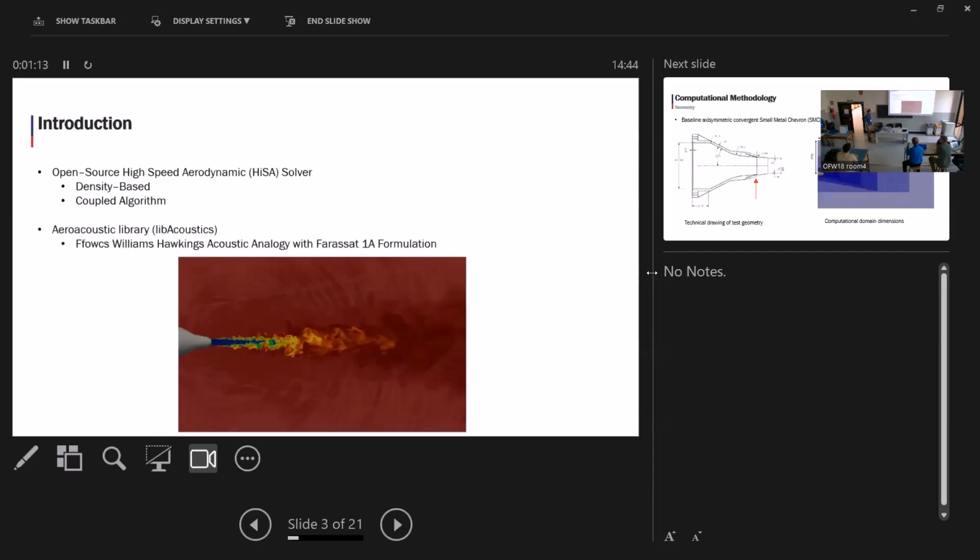So there are two main points in the study, the first of which is about solving the complex flow field. In order to solve the complex flow field, an open source high-speed aerodynamic solver was used, which is a density-based and coupled solver. For aeroacoustic analysis, a libAcoustics module was used with the Ffowcs Williams-Hawkings acoustic analogy, and this code is available on GitHub.